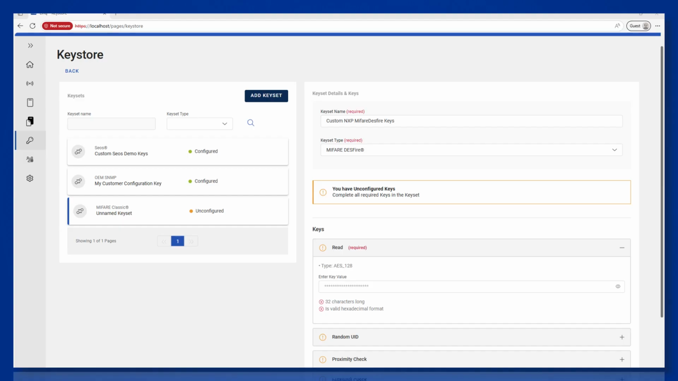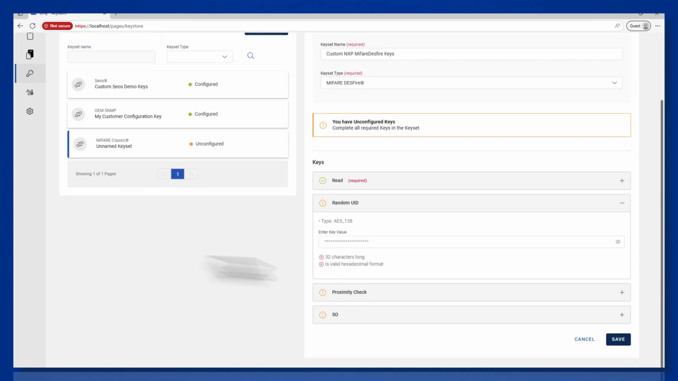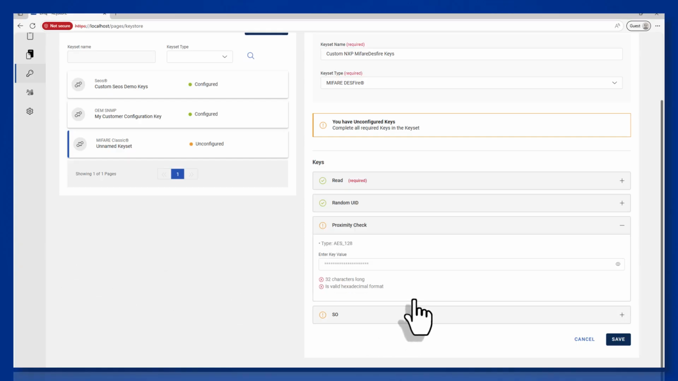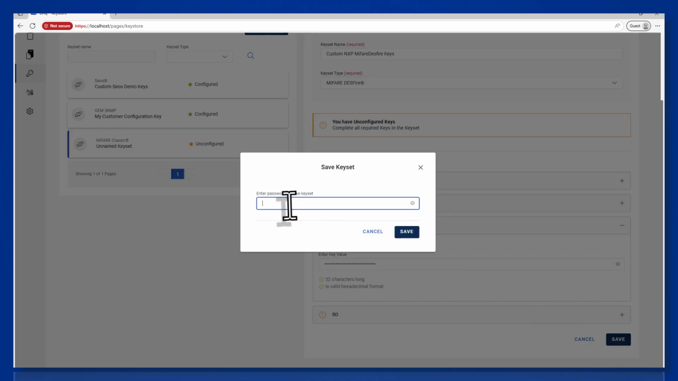Please note, the read key is mandatory and must be added for all MIFARE DESFire keys added. Please note, NXP MIFARE DESFire credentials with a custom application do not use the secure object.